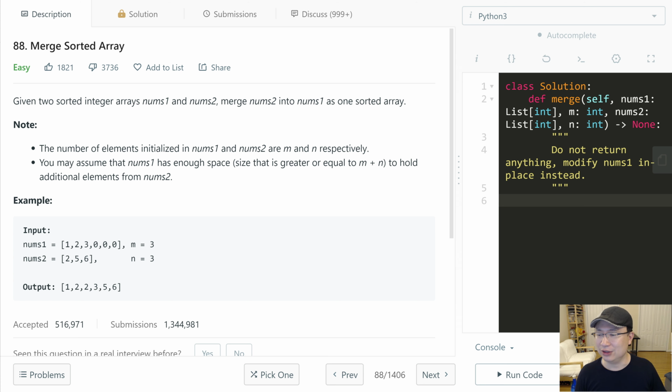Okay, let's check with example 1. M is 3. 3 means 1, 2, 3, so the indices are 0, 1, 2. And n is 3: 2, 5, 6.